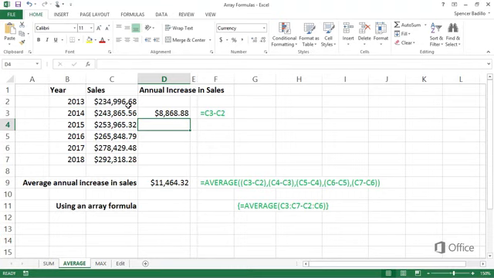We could do this for every year and then average the results to get the average annual increase in sales across all years. That's the equation in F9. If we had data for many more years, or we had month-to-month data, this equation would be a nightmare to create and maintain.